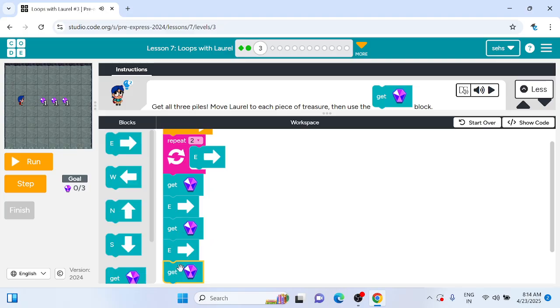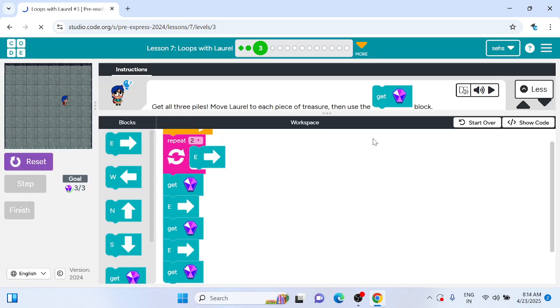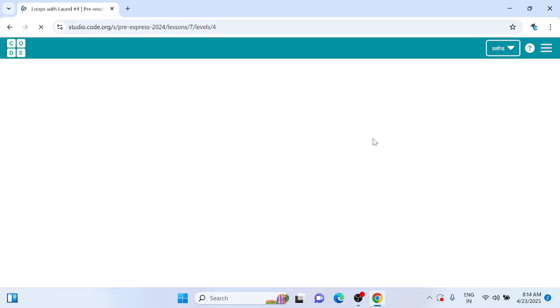We have completed our coding part. Now see your results. Click on this run button. As you can see, it is completely done. Our puzzle number 3 is complete. Now go ahead to puzzle number 4.